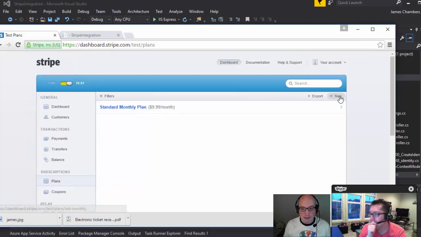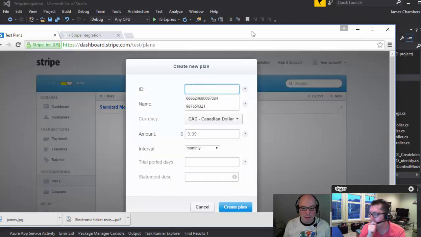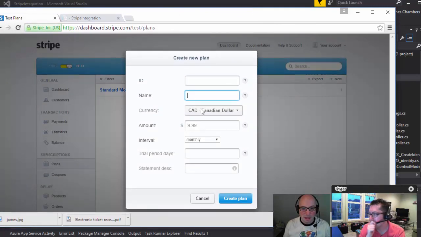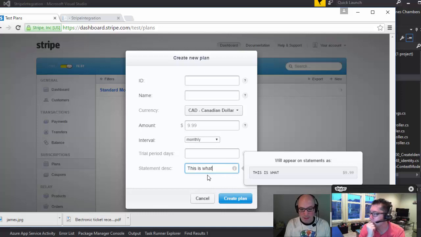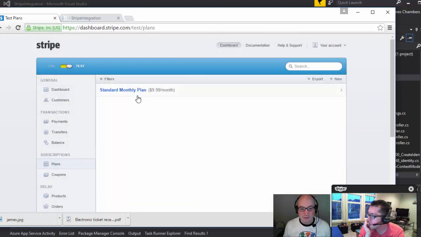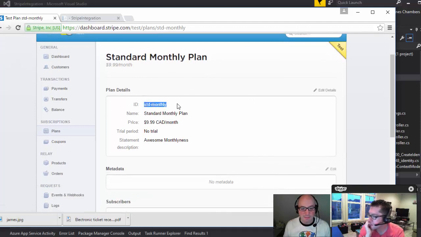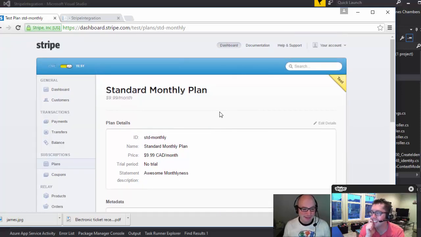So I put this plan in, and this is pretty easy as well. We have to pick an identifier for the plan so that we can identify it via the API. We give it a name that can be used to display not only in our admin console, but it comes back as a property through the API. Pick a currency. We're north of the border, so we use that weird CAD symbol. We select our interval, our trial period in days, and then a statement description. This is what it looks like on your invoice, and that will actually be what shows up on the credit card statement as it gets processed. I've already created the standard monthly plan, and I gave it the ID STD monthly. In hindsight, that's maybe not the best acronym, but we'll go with STD monthly.